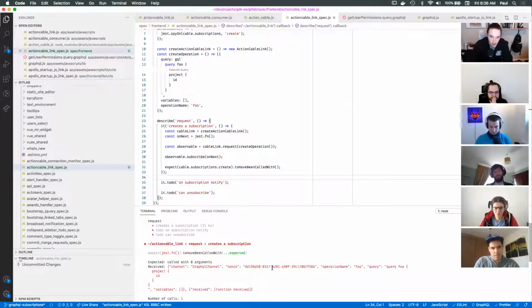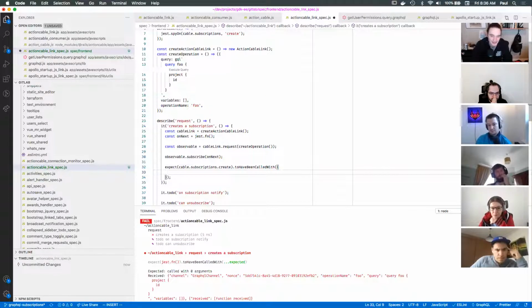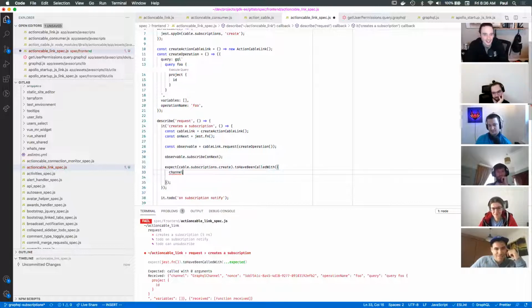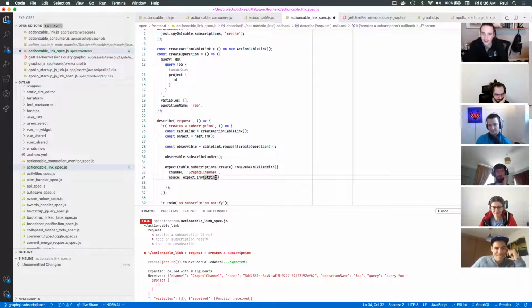Okay. Oh man, we got this. Is that a random nonce? Yeah, that's coming from the implementation. It's a unique ID. Awesome, we're just going to look over that one. What do you say, expect any? Oh, that's right. Let's see that. Any string? Can you do it like that? Yep. Cool.